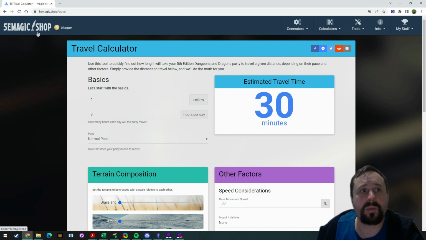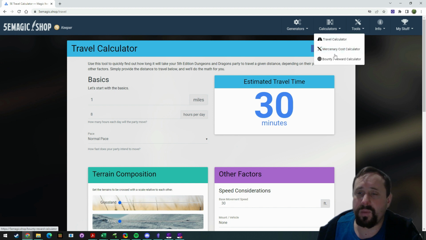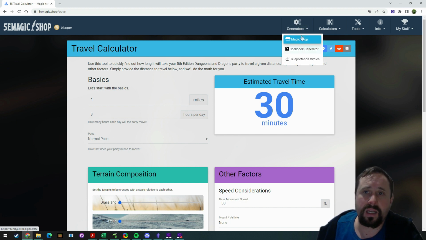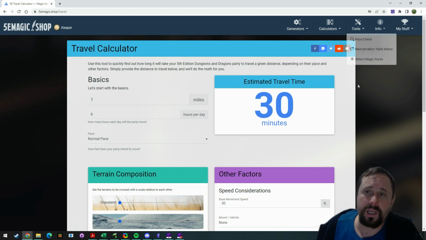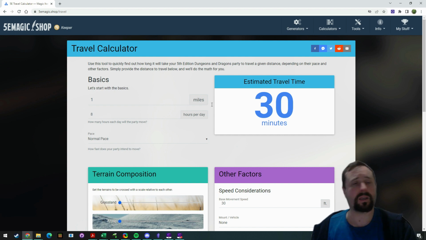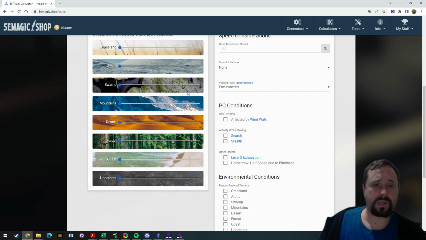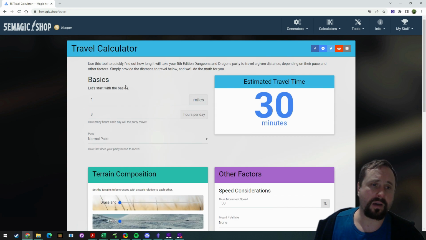So 5e Magic Shop, all right. It's a Patreon. It's got some calculators, mercenary cost, bounty rewards, specifically the travel calculator. It's got some generators and some tools. But the tool that I really like, and hats off to the guy who's made this or lady who's made this, I love this thing.